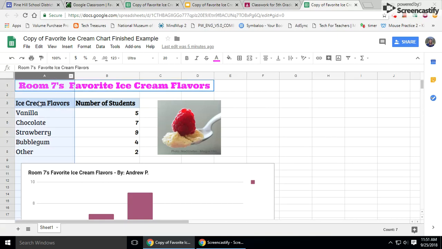When a column and a row meet in a rectangle, we call that a cell. Cells are named. So if I click on any cell, I would be able to locate it. This one is H4. So if I ask you to type your name in H4, you would know exactly where to type your name. Okay?